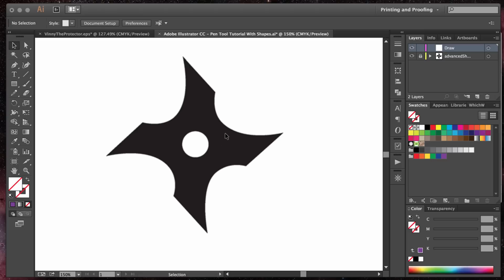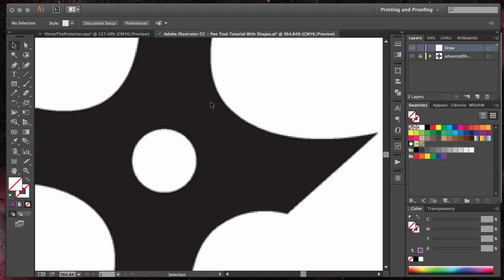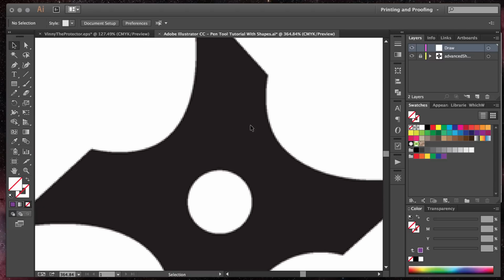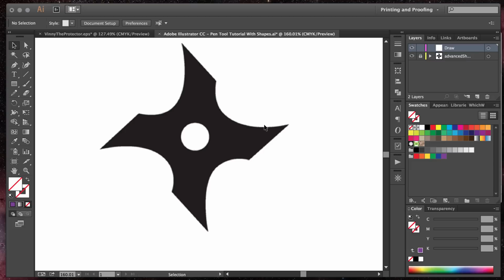So what I did is I went and found this image, a clip art image. You'll notice that it is a little pixelated because it is a JPEG image. But I want to recreate it using the pen tool. You'll notice that I've got the layer that the picture is on locked, and I'm using a different layer to draw on.